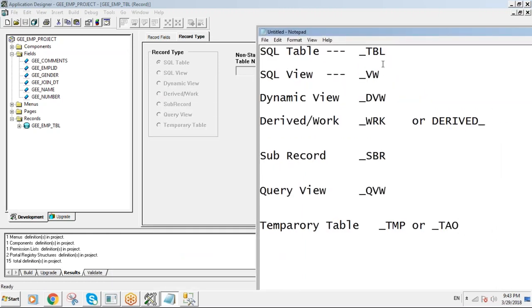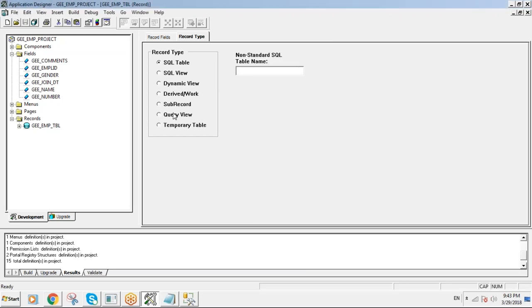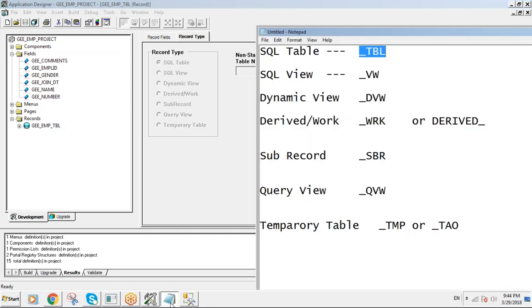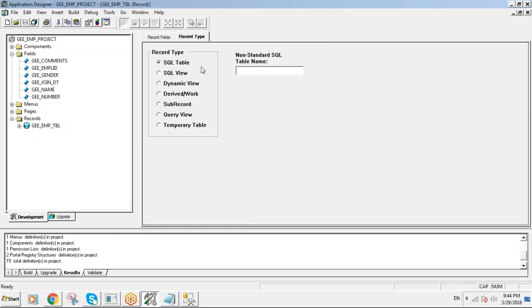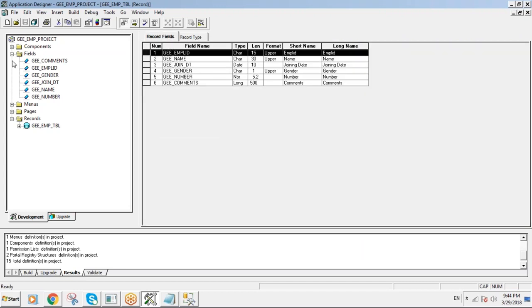What is an SQL table? What is this underscore TBL? It's a suggestion. Whenever you are creating a SQL table, please use the table name with underscore TBL. By looking at the table name, I can understand it's an SQL table. What is an SQL table, Venkat? It will just store the data in the database.